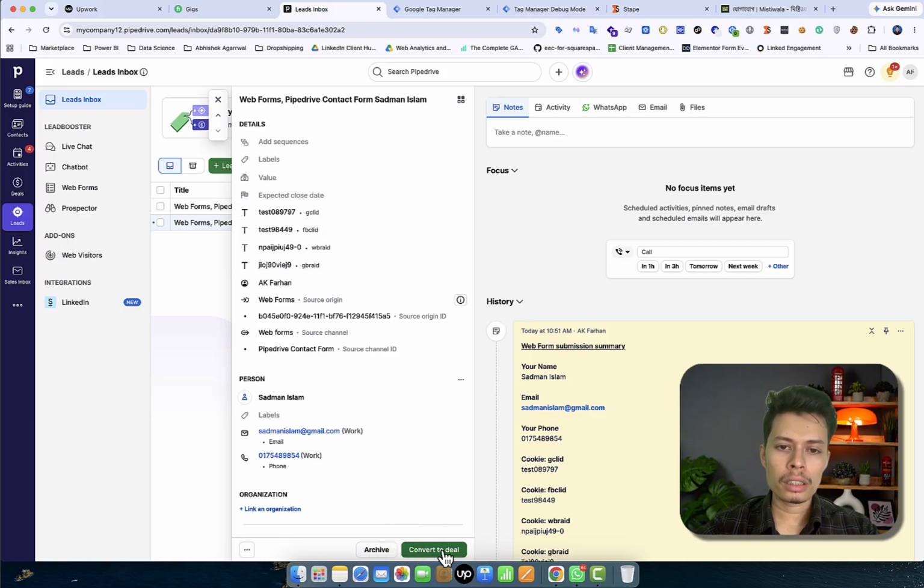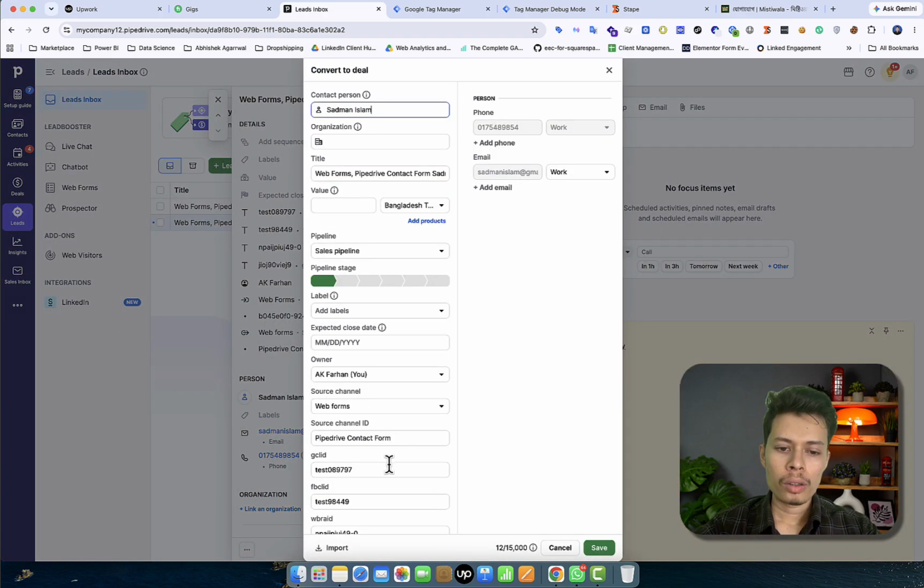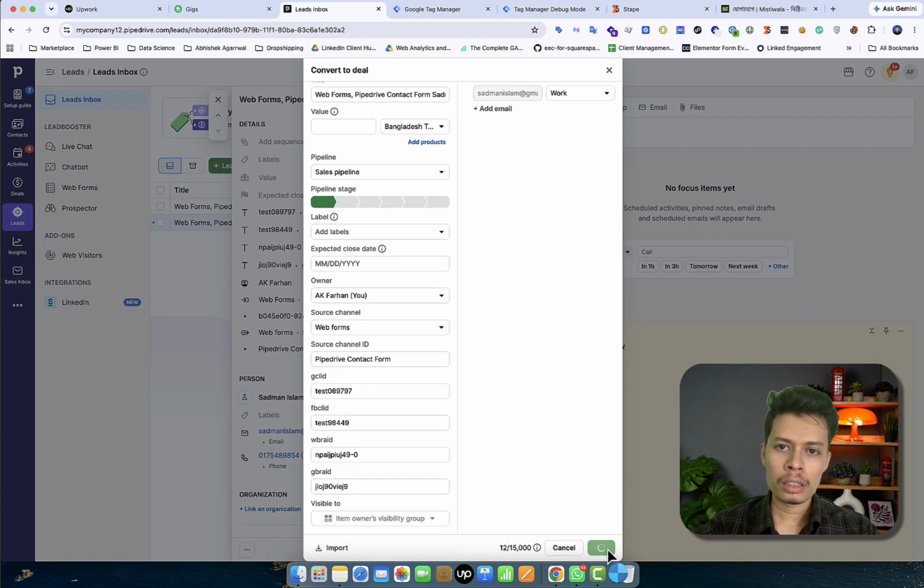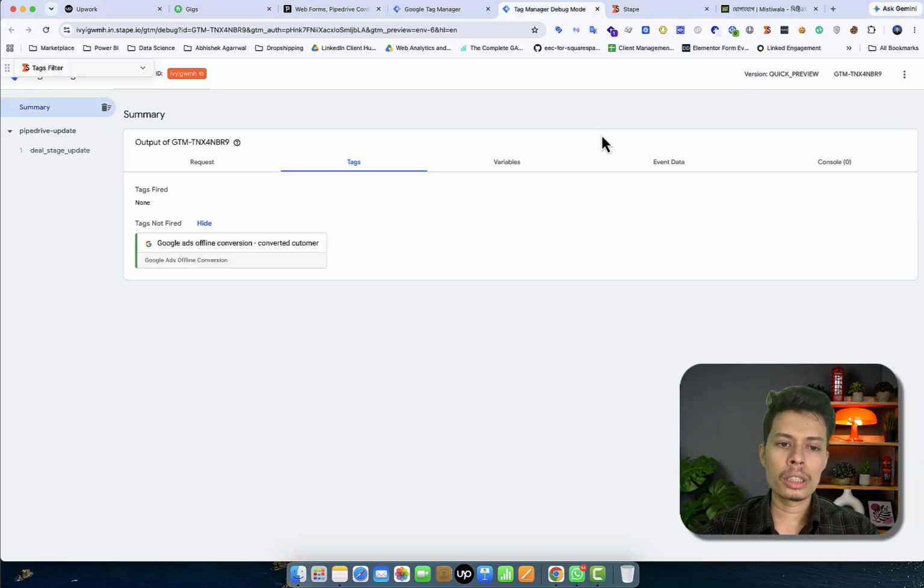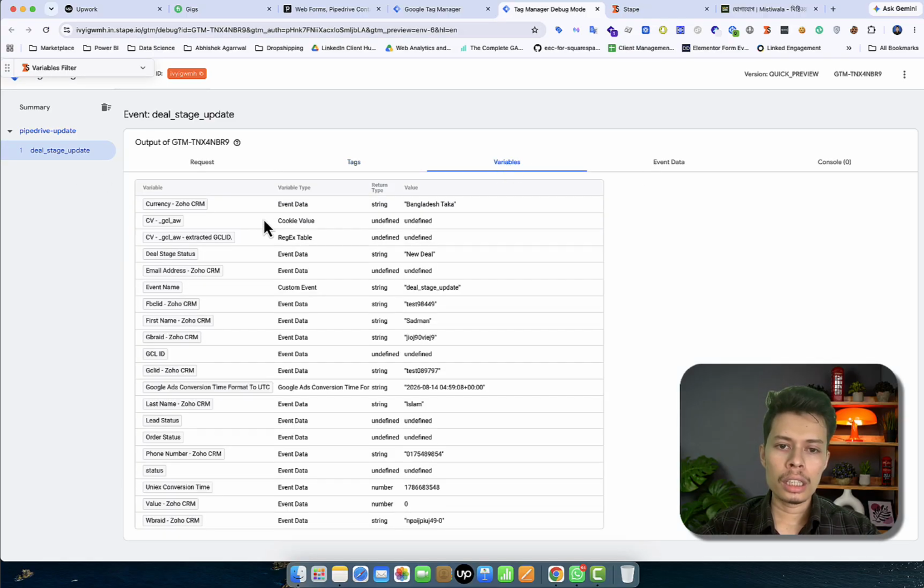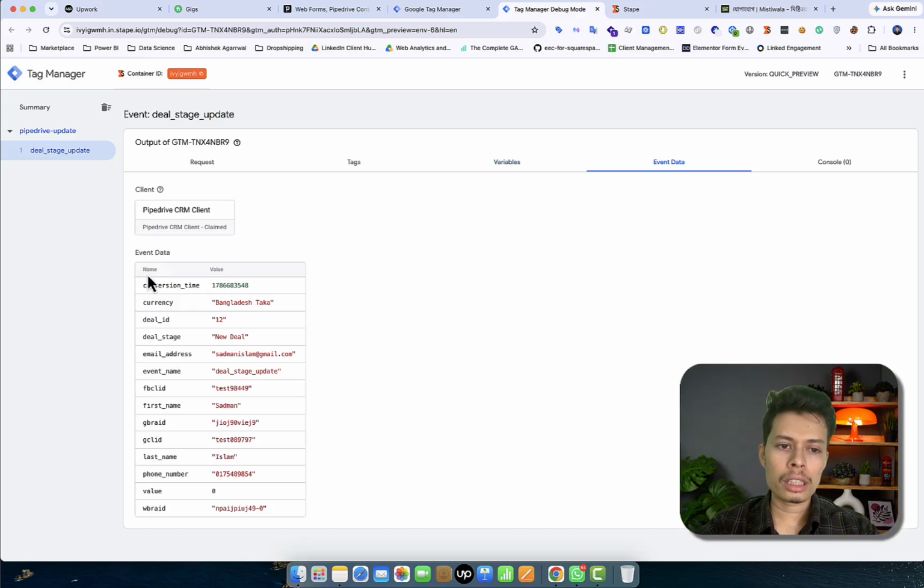Then let's convert this to a new deal. Okay, then let's save it. Okay, now when I save this lead to deal, as you can see, there is an event fired, that is deal stage update. And if I go to the variable section, then event data section, as you can see, there is all of the information that we need: currency, the deal ID, the deal stage, the email address, event name, the FBCLID, GBRAID, GCLID, last name, phone number, the value, also the WBRAID.